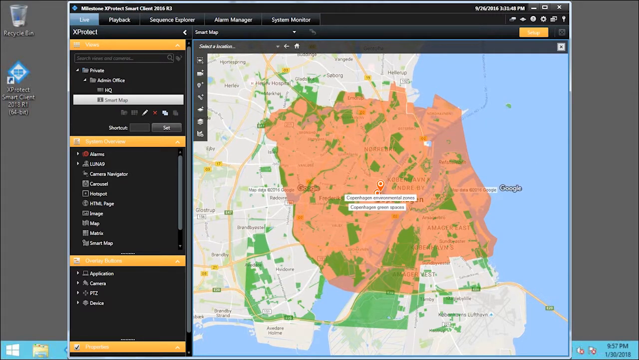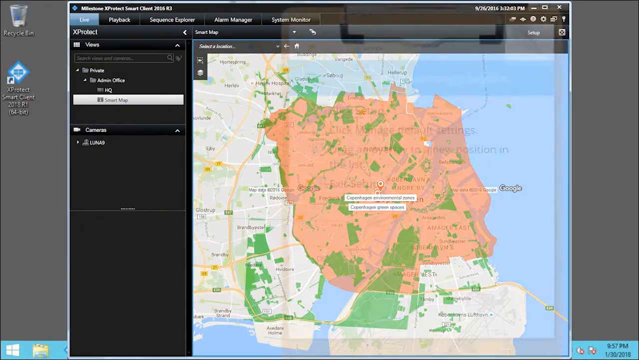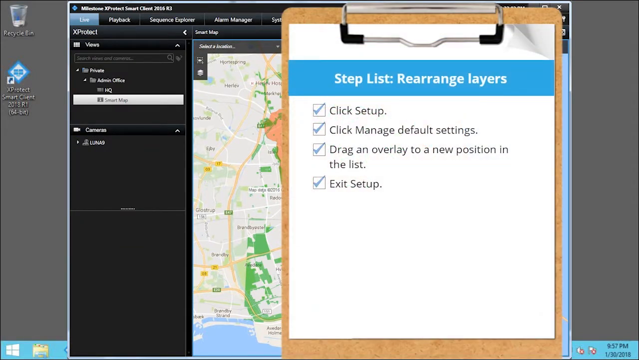Notice the green spaces overlay is now in front of the environmental zones. Let's click Setup to finish. You just saw how to rearrange the order of the custom overlays.